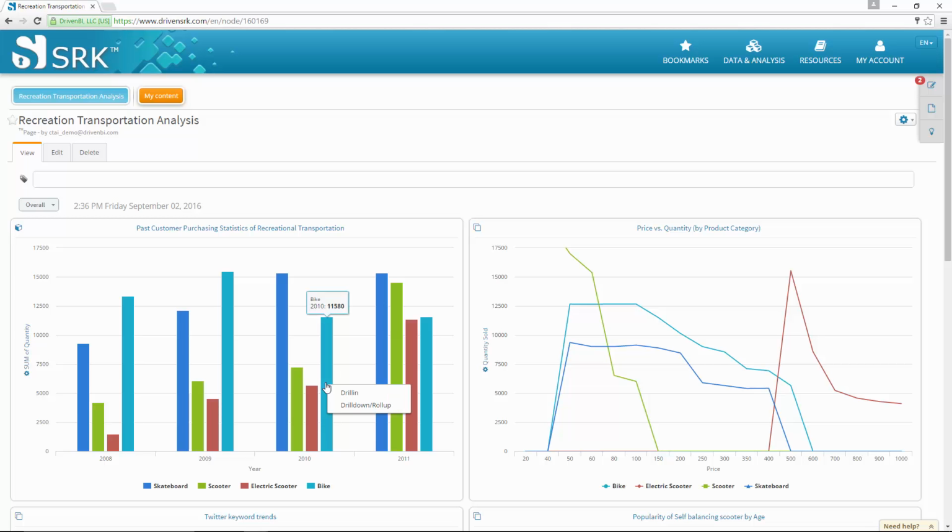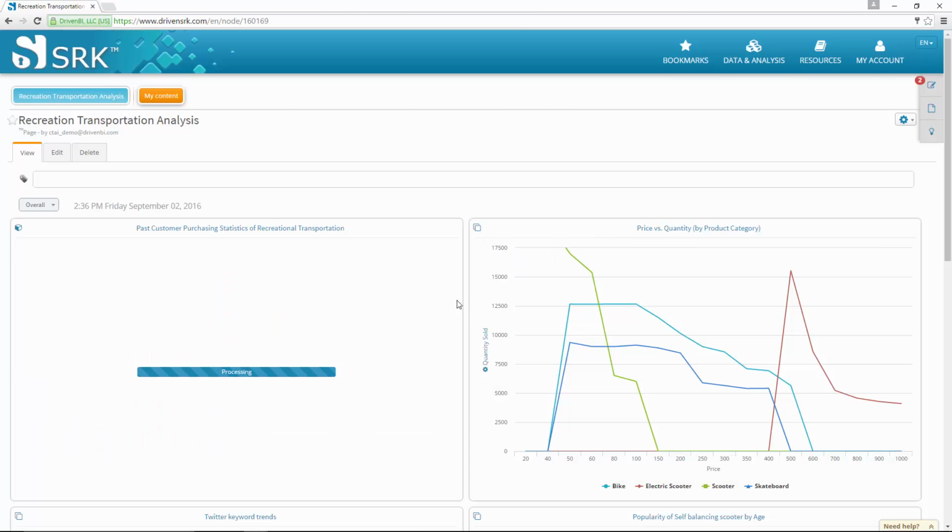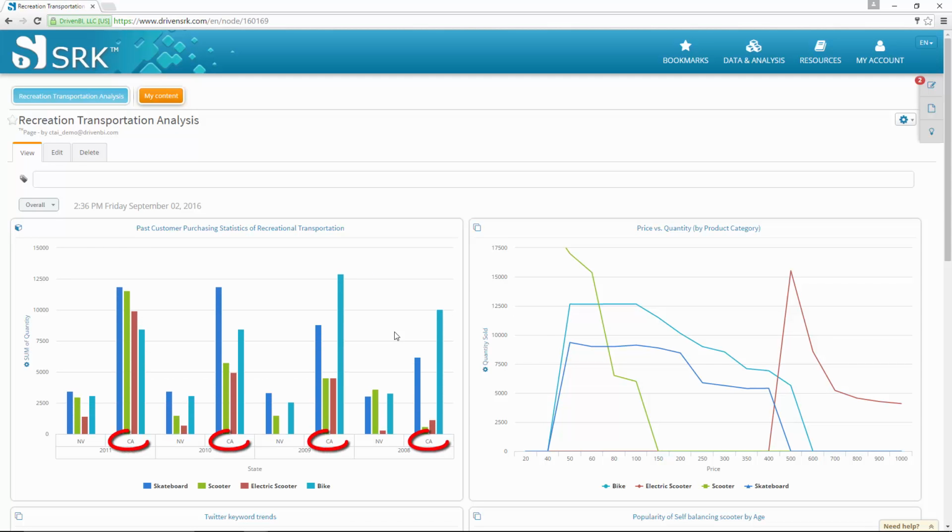By simply right-clicking on the bar and clicking Drill Down, any business user is able to choose what column or row to further drill down the data. Here, they can select state in order to analyze which state sold the most. Their chart dynamically updates and we can see right away that California sold the most.